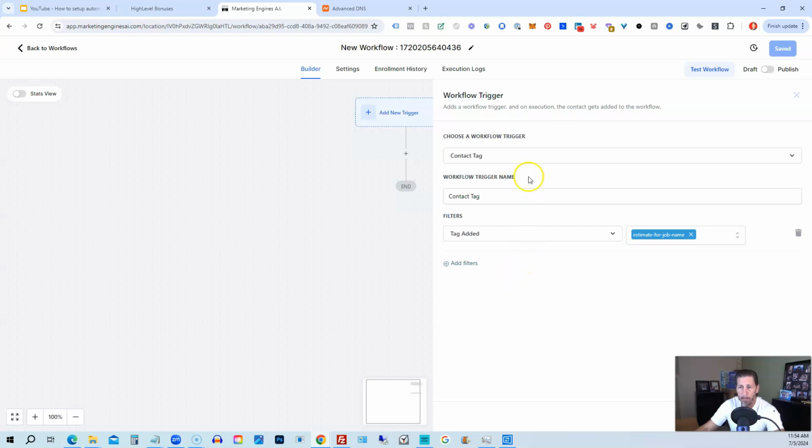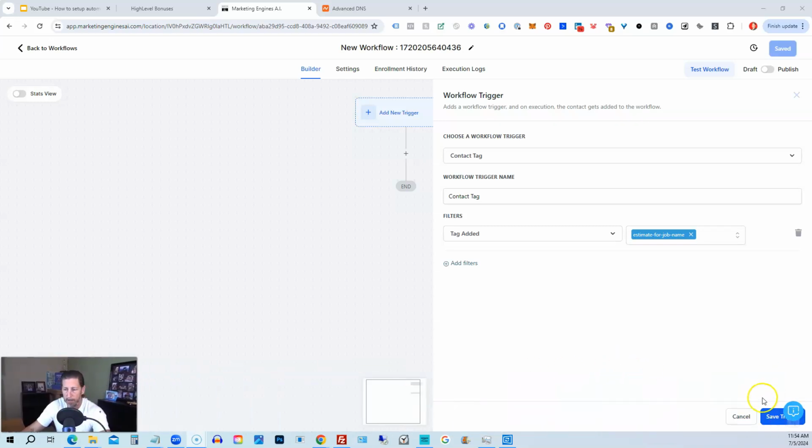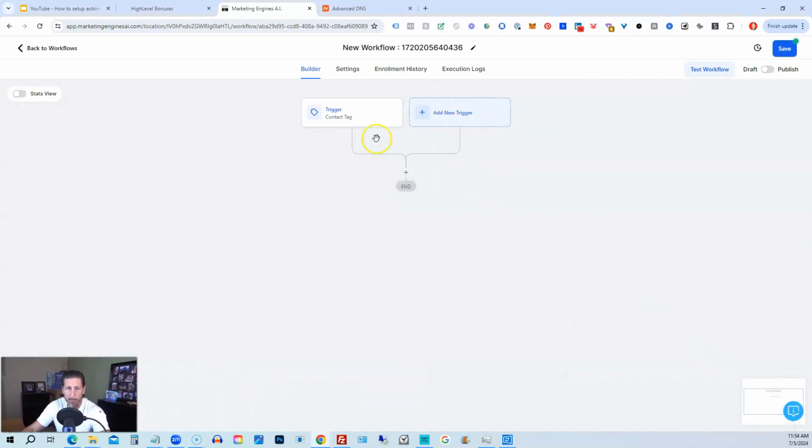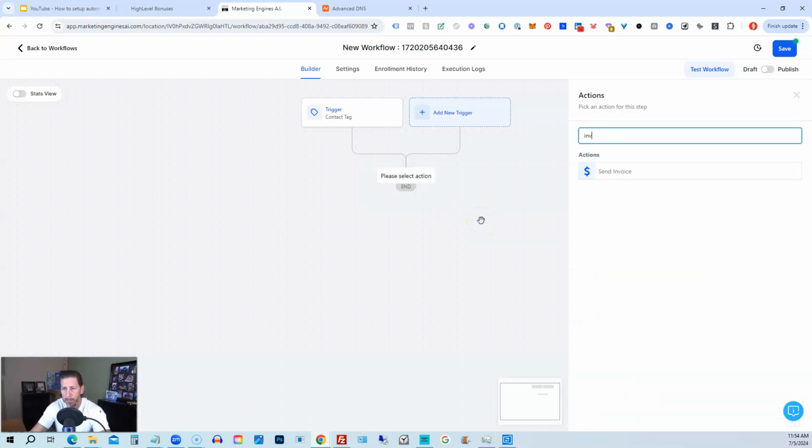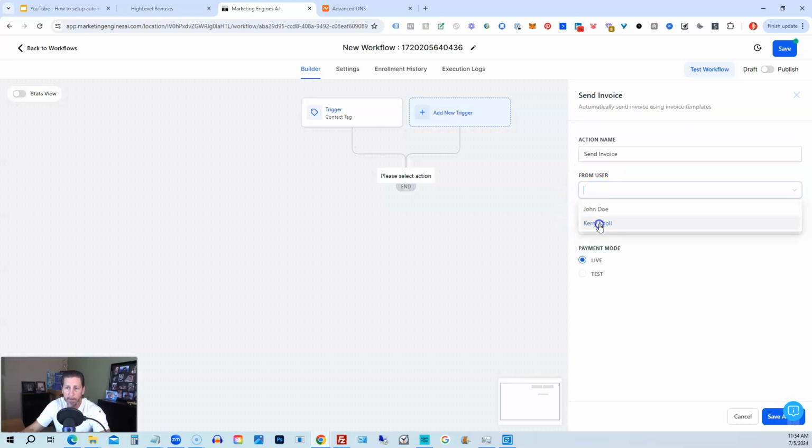However, you may want to launch this workflow another way down the road, so we'll just do this for now. We'll save that trigger. Then what we can do here is type in invoice, so we'll send invoice. And then we can send it from our user, whoever it is, myself, or in this case, I'll pick John Doe. Invoice template is estimate for job name, and then payment mode is live, and we'll save it.